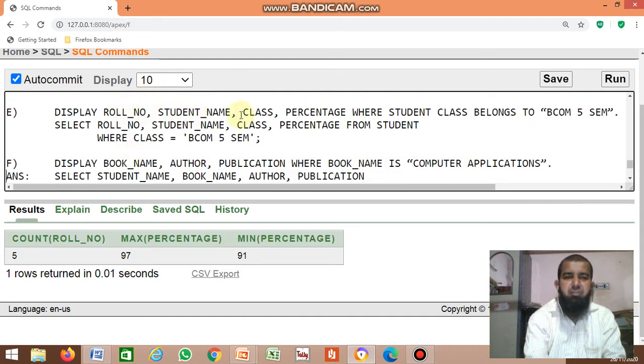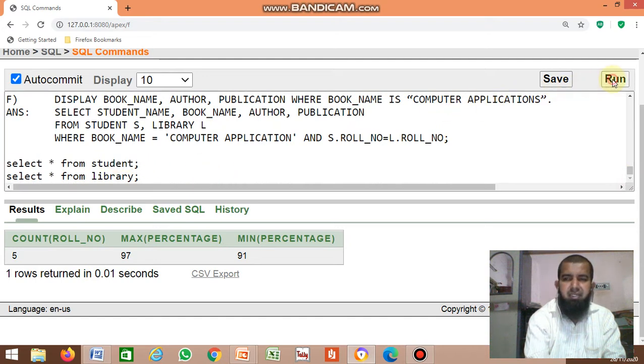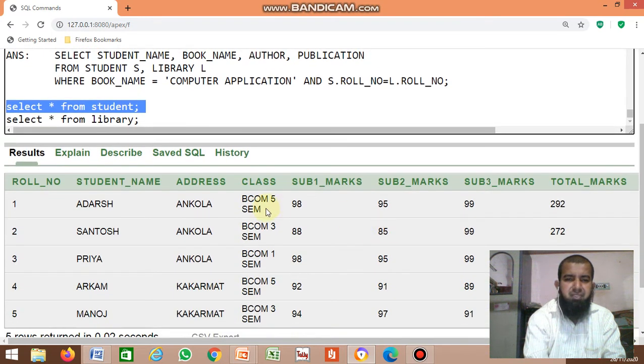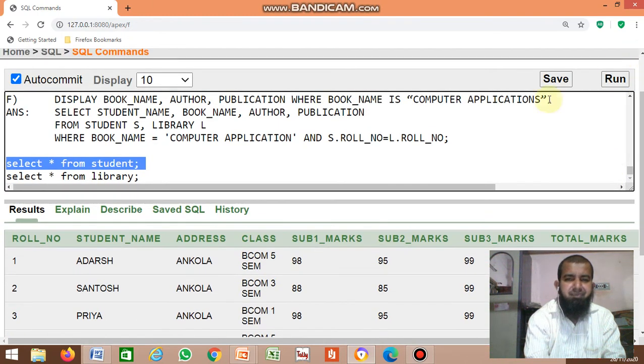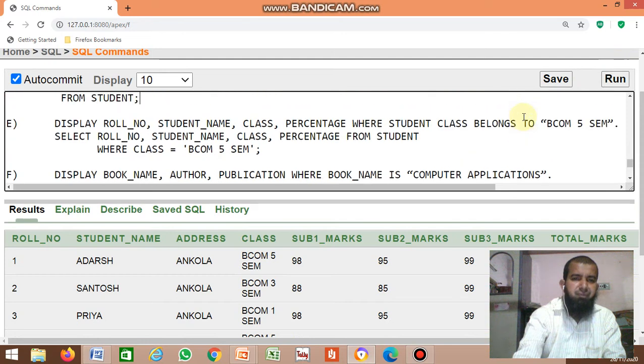Next, display roll number, student name, class, percentage where the student class belongs to BCA fifth sem. Okay, so here in this table there are 5 students. Some students are from BCA fifth sem, third sem and first sem. Okay, so here we want to display only BCA fifth sem. Display only BCA fifth sem.